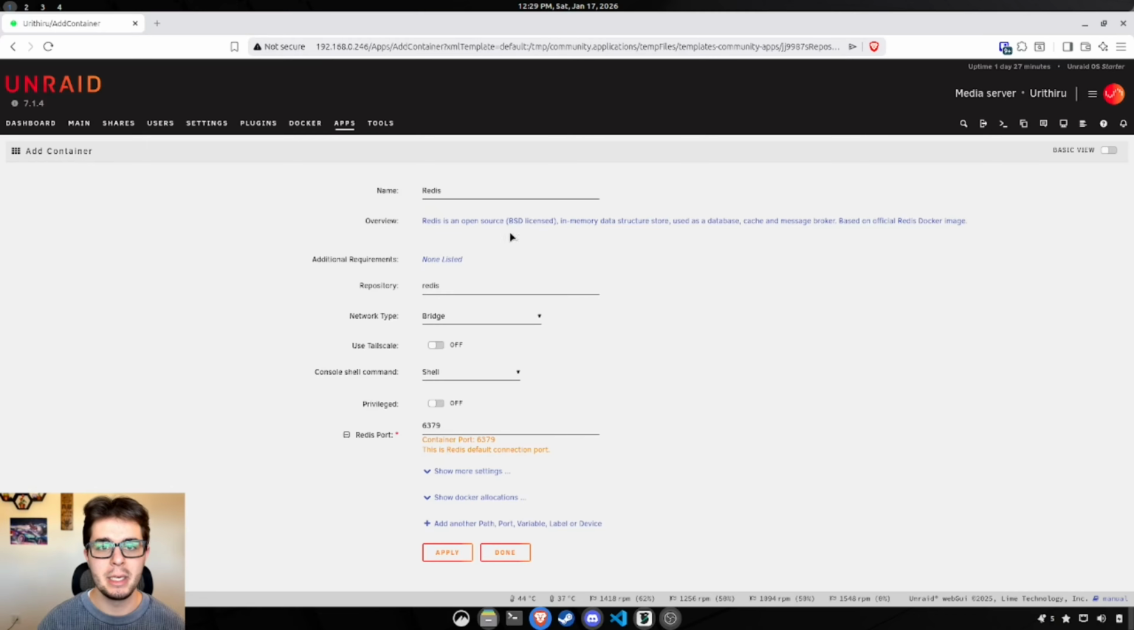And then once we're in the configuration for the container, the first thing that I'm going to do is rename my container to Redis-Paperless-ngx-test.